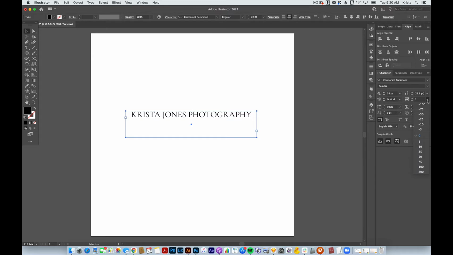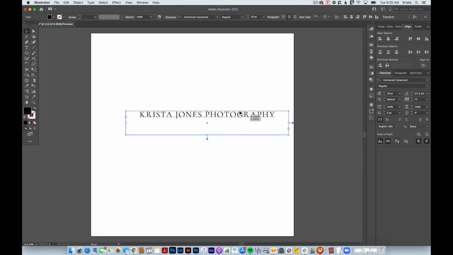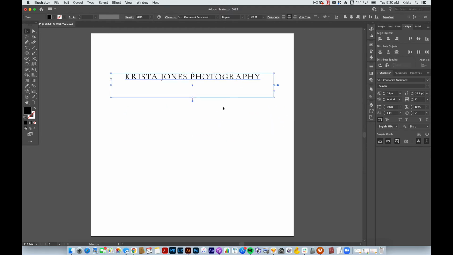But then I want to space them out even more. So I'm going to come to this letter spacing option and I'm going to make it 75. And if your logo does this where it jumps onto two lines, I'm just going to drag this little box and make it bigger. And then I'm going to come up here and center it on the page again.